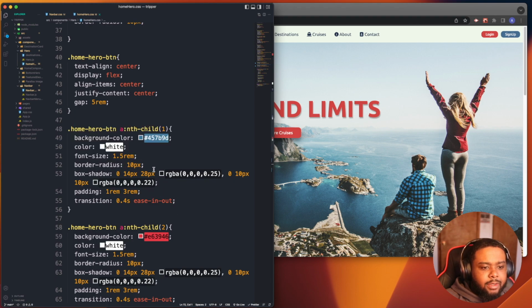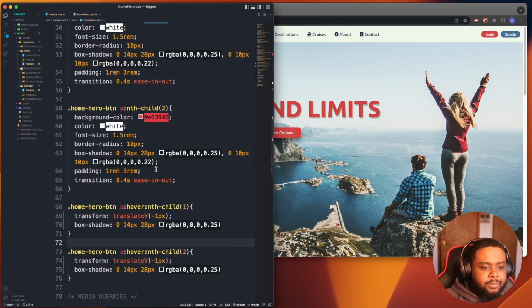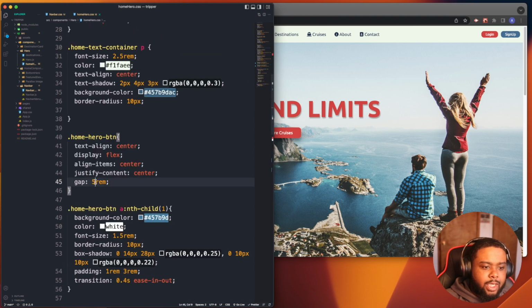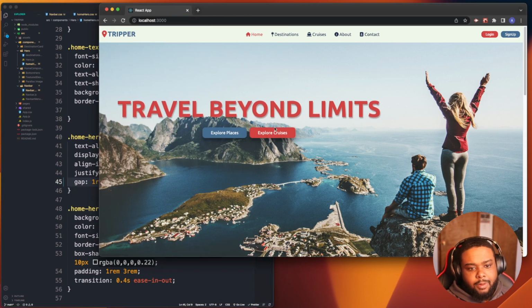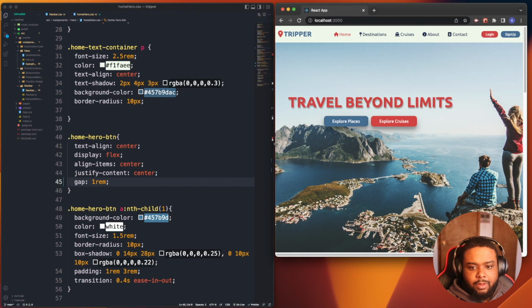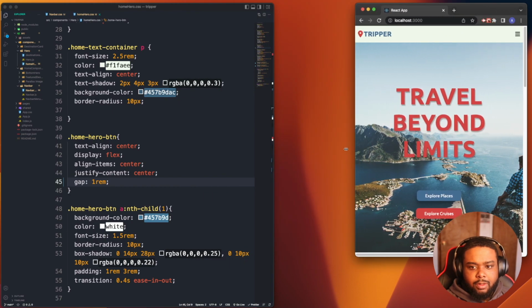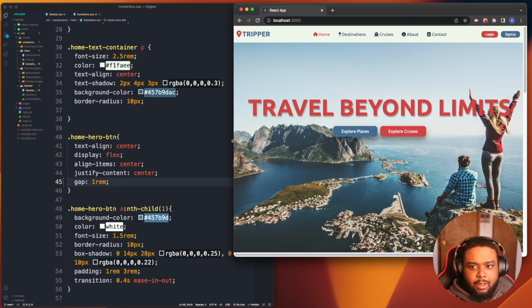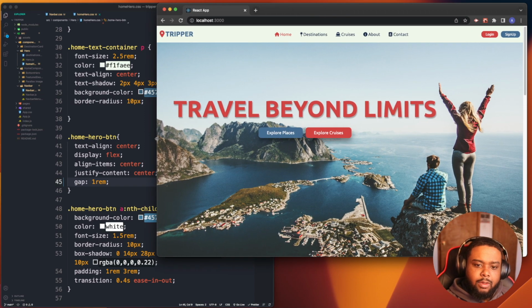I haven't been in this section in a while, so I gotta find it. All right, so we got home hero. So gap. Let's do 2 rem. Let's do 1 rem. They can be kind of close. Let's see if that messes with anything. All right, perfect. Yeah, it looks good still. All right, yeah, that looks good.